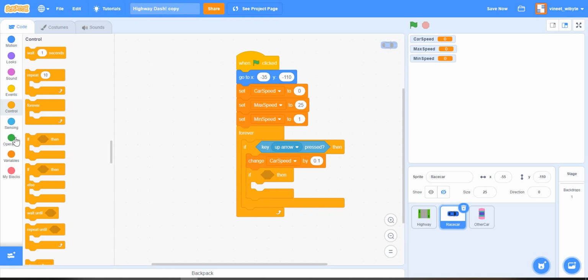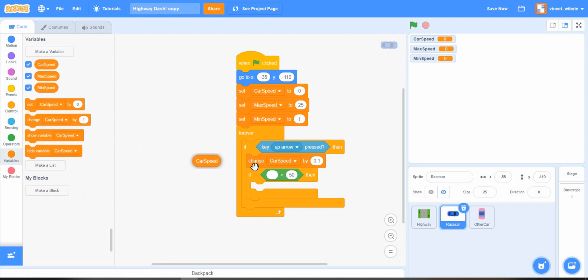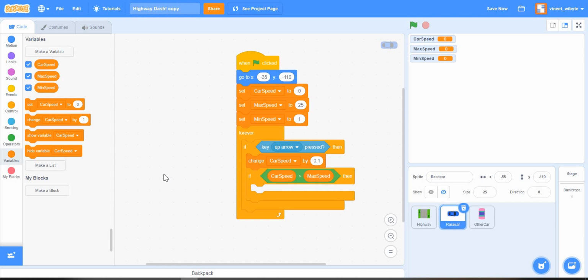So if this variable called car speed becomes more than the max speed, then what I'll do is, notice now this is a set, I'm going to say set car speed to the max speed. So this will limit my speed to the maximum speed, and that's the whole intent. Like I said, do not keep it too large because the game gets unplayable if that happens.